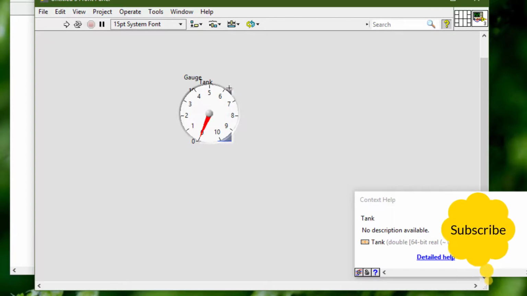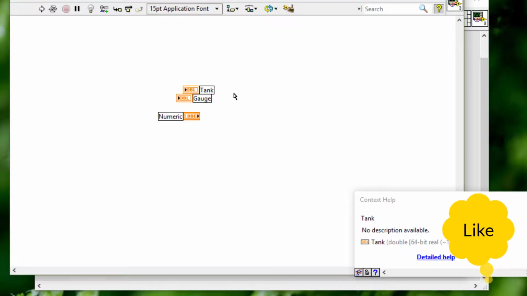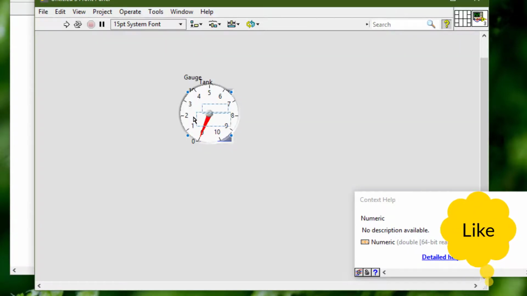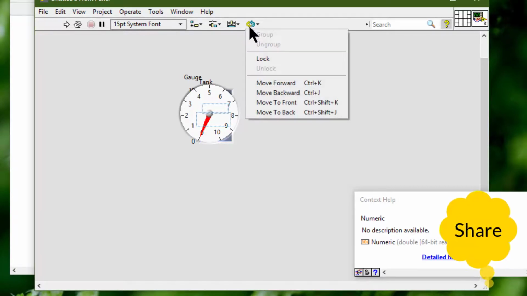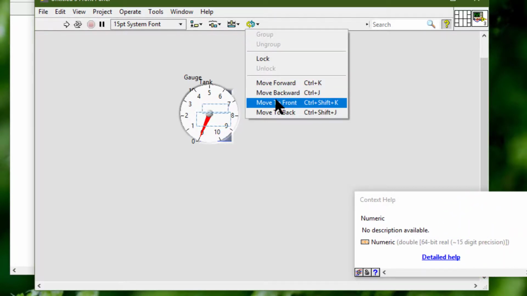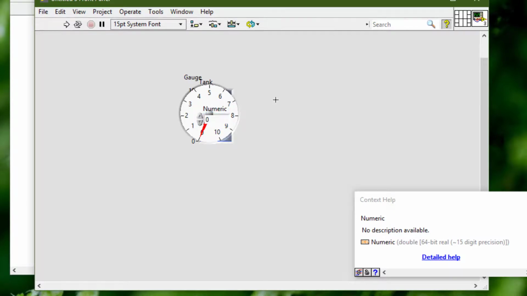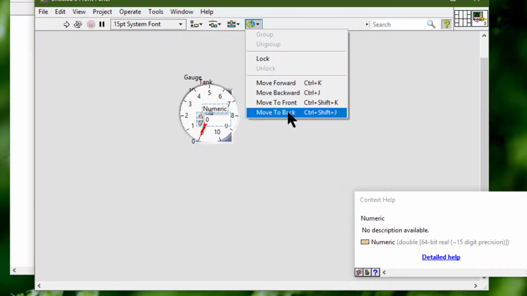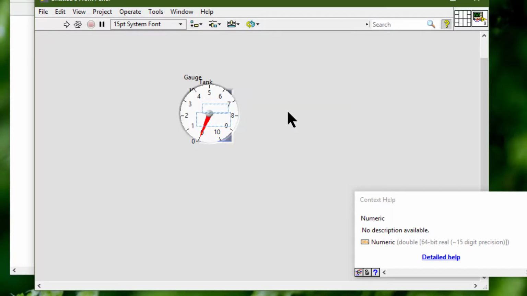So let's select this. Let's go to the block diagram and select numeric. Go to the reorder menu and then select move to front. Move the selected object in the stack to the top. So let's select this numeric and then move to back. Move the selected object in the stack to the back.